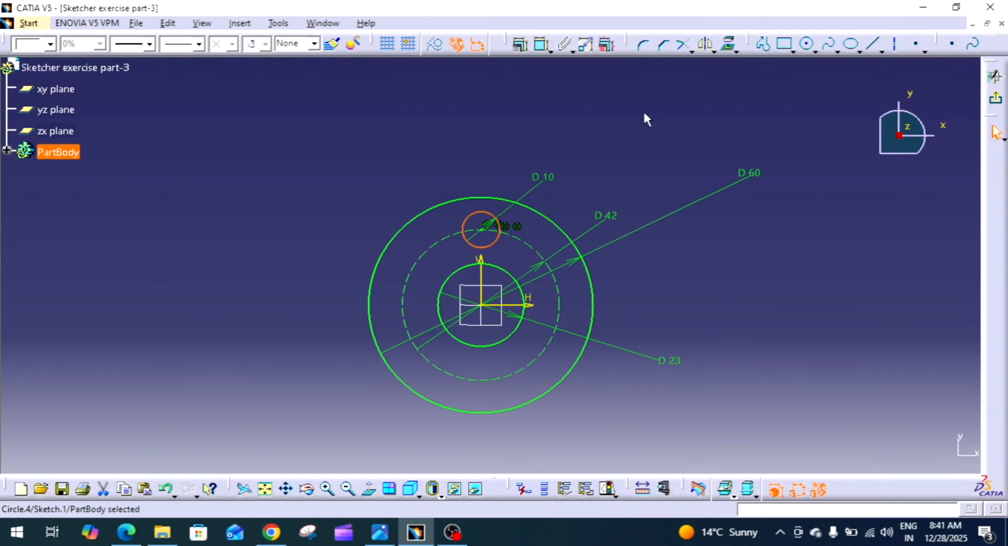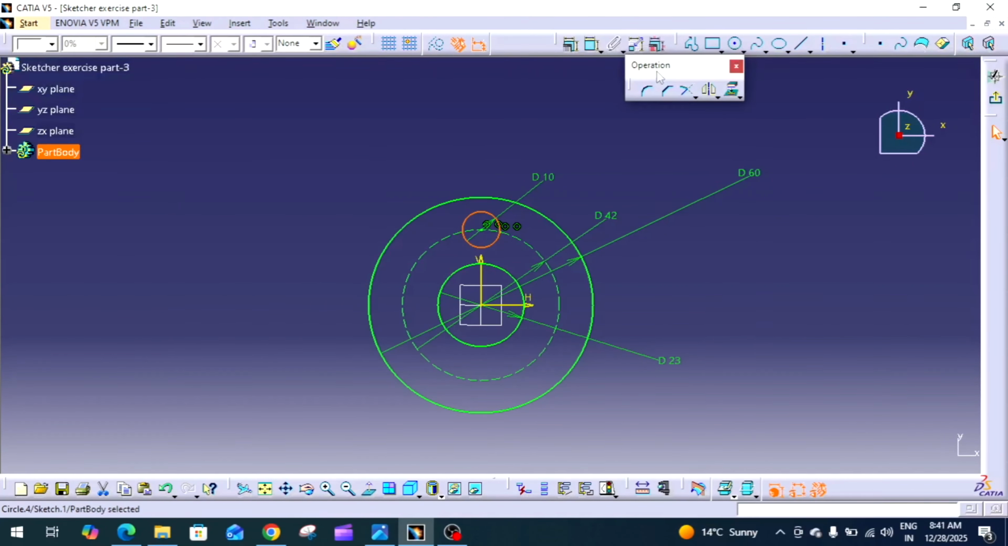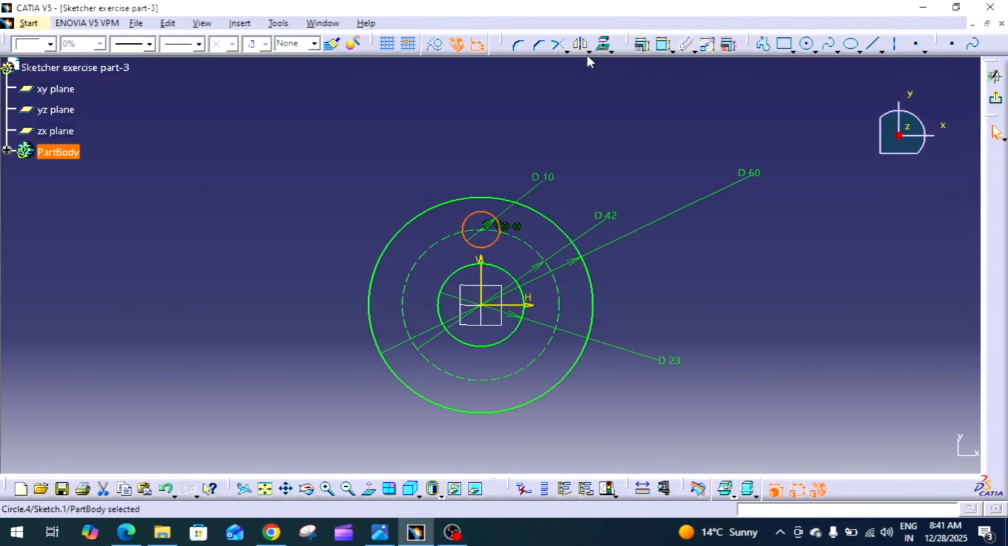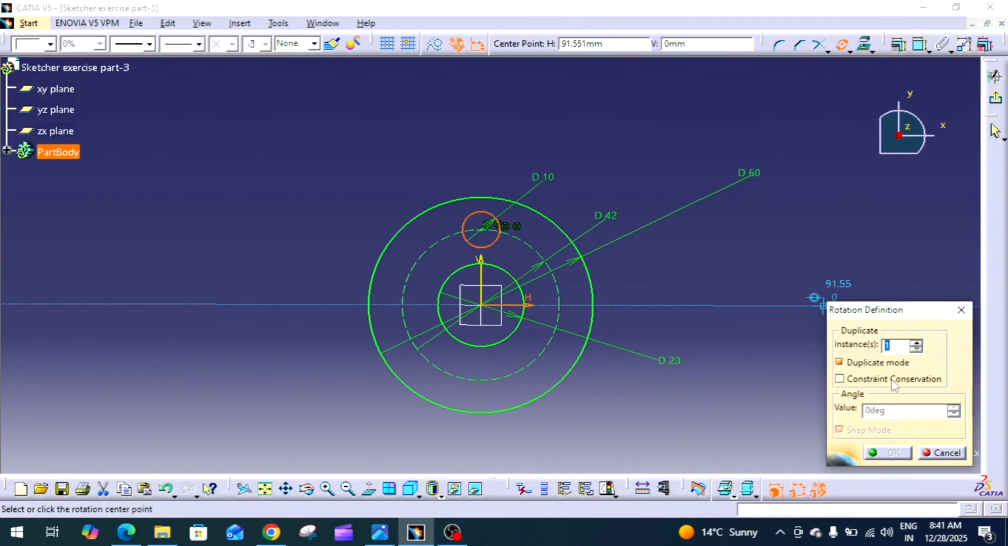For that, we can use the rotate tool. Where will we get that? We will get it here in the operation toolbar. In the operation toolbar, in the drop down of the mirror, you can find the rotate tool. Here you can find the duplicate mode and constant convergence mode. Here we can click on both. We want 5 instances to duplicate. Already we have one instance available, so we'll create 5 instances.